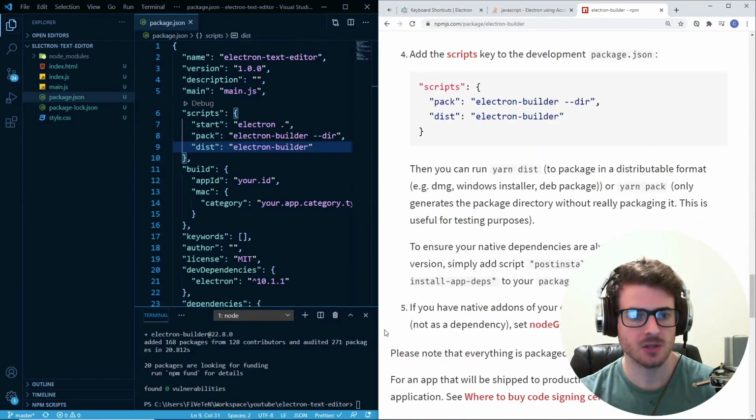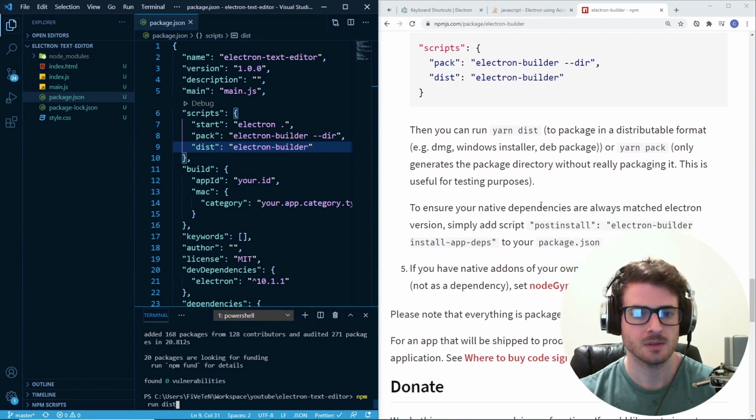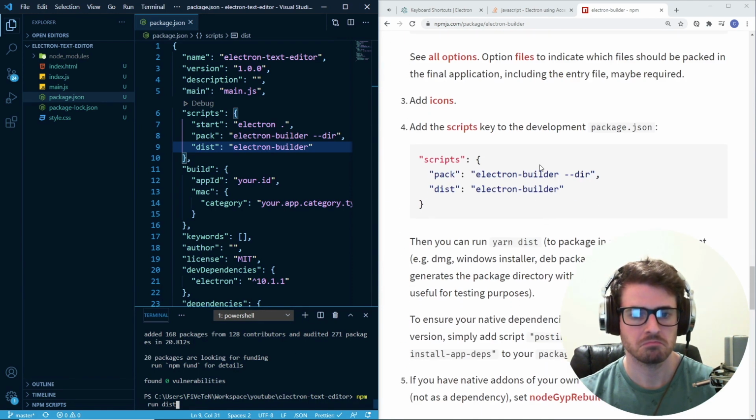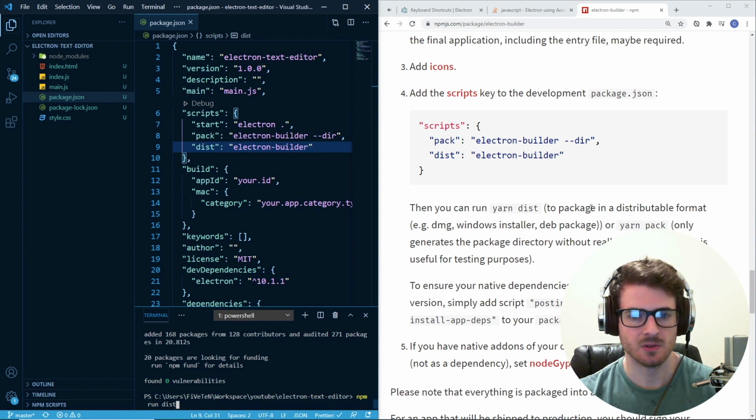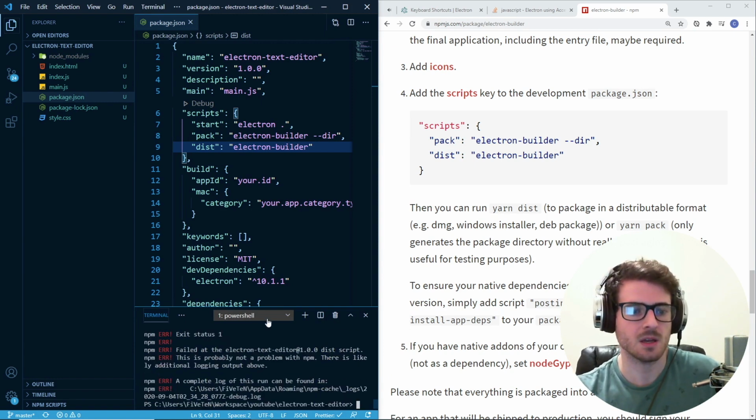And I think I could just literally say npm run dist. Let me read this, make sure I know what I'm doing. Pack versus dist. I don't know what the difference is because they don't even explain it. Or do they? You can run yarn dist to package in a distributable format, DMG, Windows deb package, or yarn pack only during the package directory without really packaging it. This is useful for testing purposes. So I want the actual distribution so I can show you how to install it. So I'm going to do npm run.